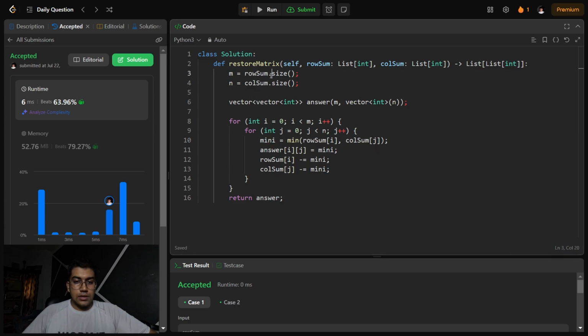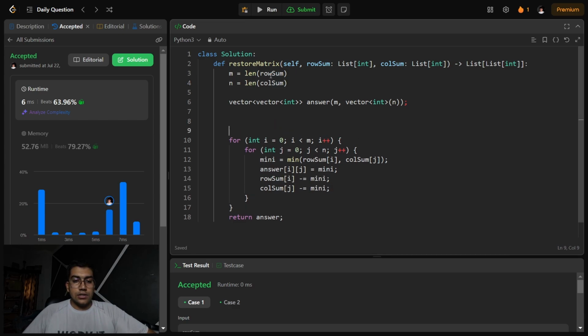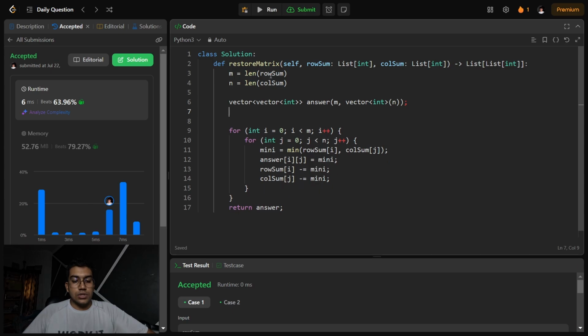And yeah, for getting the size of elements, we use the len function: length of row sum and length of column sum. Again, we cannot use this vector, so what I do is create a 2D matrix using list comprehension, and that is done as follows: 0 for i in range m, for j in range n.